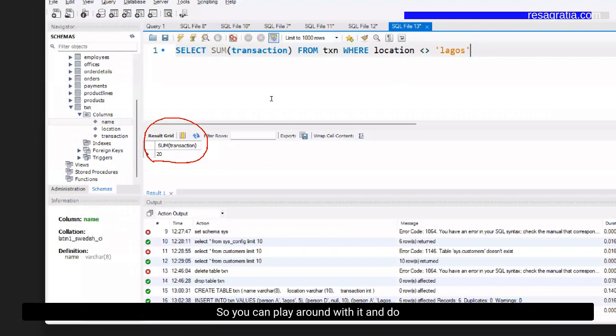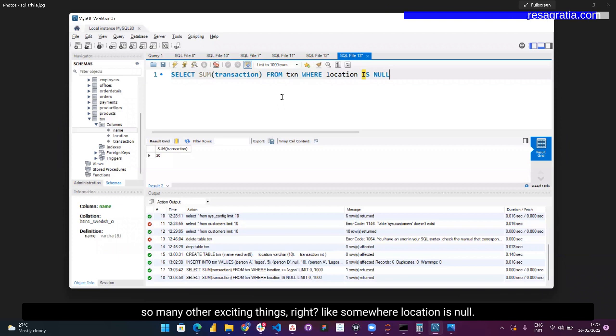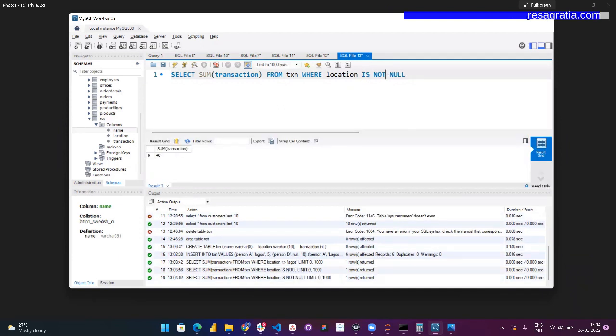Yeah, so you can play around with it and do so many other exciting things, right? Like where location is null, where location is not null. Yeah, and that's how to create a table in SQL.